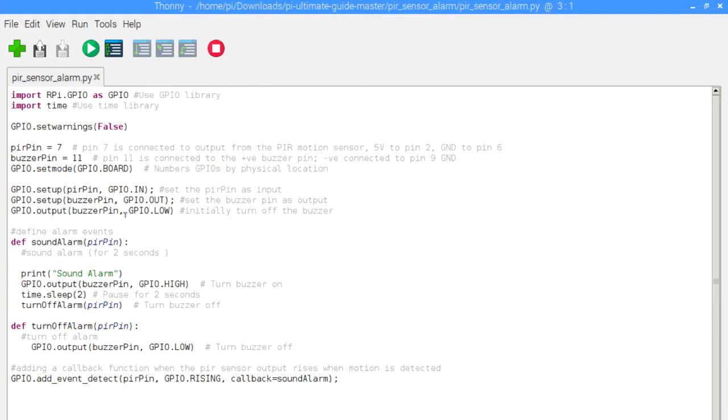Next up, we set up some of those GPIO pins. So first, the PIR pin, we set that up as an input. We set the buzzer pin up as an output by setting GPIO.OUT, because we'll actually be sending an output signal to the buzzer for it to make a sound. And initially, we do GPIO.output buzzer pin, sending a low signal to our buzzer pin, and in that way it will be off initially when our program first starts.